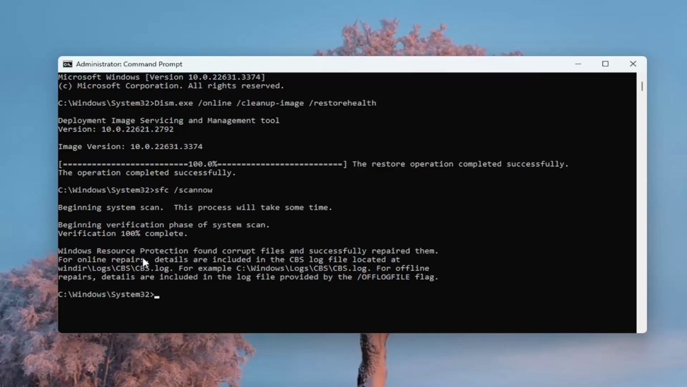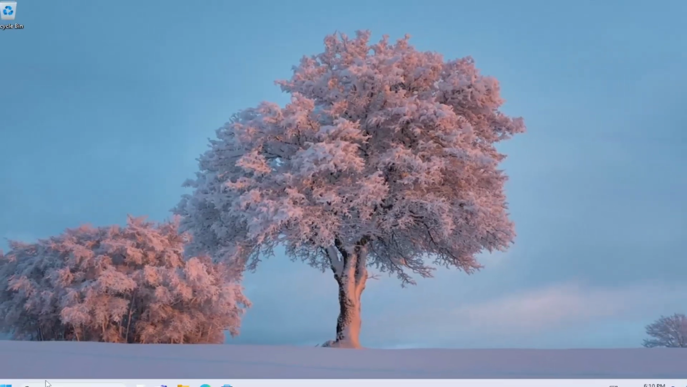And you can see Windows Resource Protection did find corrupt files and successfully repair them. Go ahead and close out of here, and you want to restart your computer.